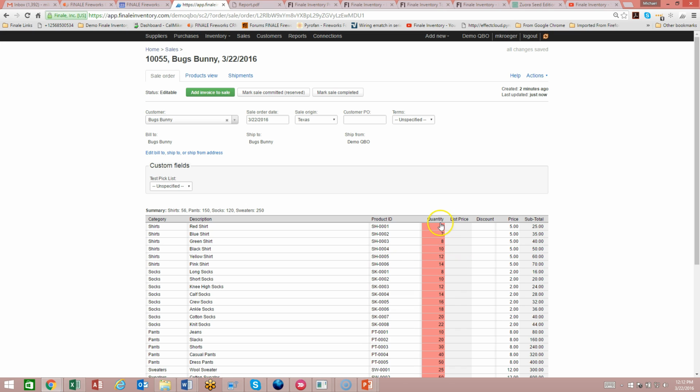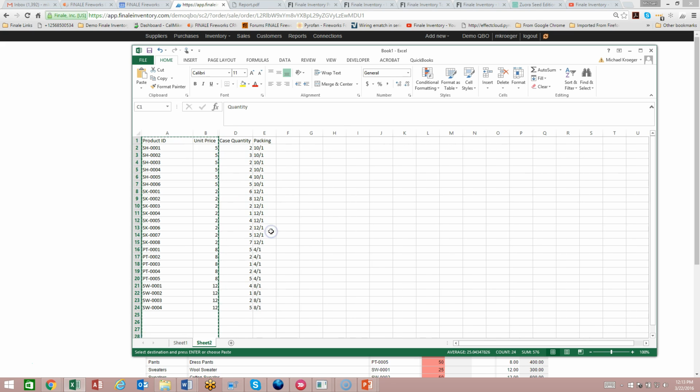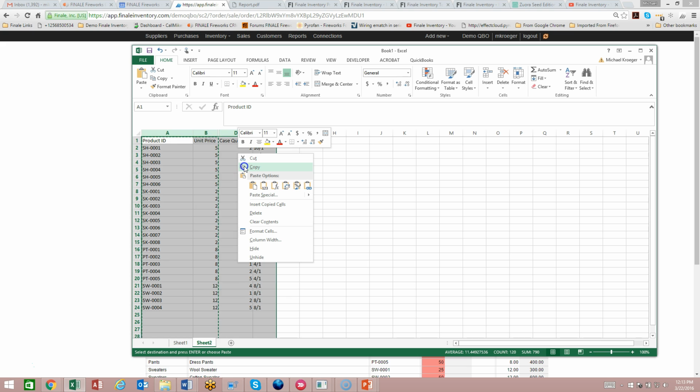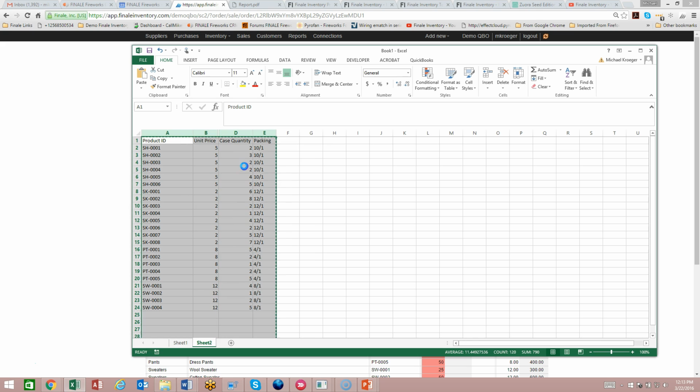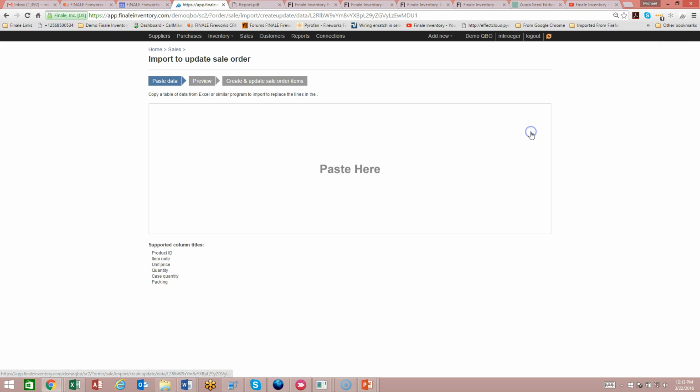Now, of course, these are eaches, right? So if you were selling cases, you'd want to use the other quantity column called case quantity. Let's show you that. We'll snap back over here. We'll use this case quantity field instead. So I'm going to hide this column and use the case quantity. I'm also going to bring in the packing quantity, which tells Finale which particular case packing you wish to sell. So I'm going to copy that information, and I'm going to overwrite this sales order by importing right over top of it.